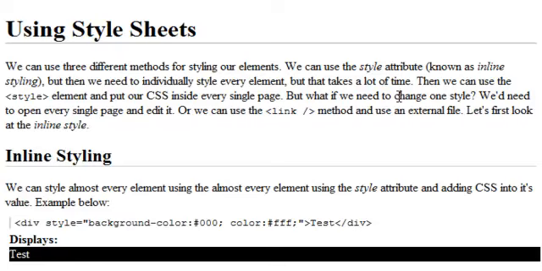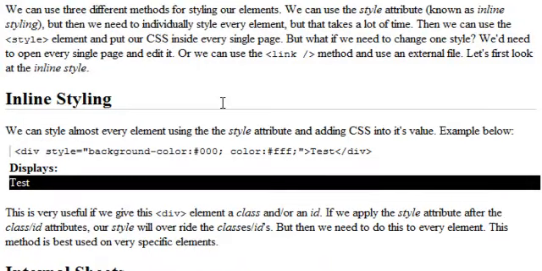Now, alternatively, we can use the link method and link our page to a CSS file. Before we get into that, let's look at inline styling. We can style almost every element using the style attribute and adding CSS into its value. The example is this. We have our div element with our style attribute. Background color is equal to black, which is 000, and color, our property for changing our font color, is FFF, which is white. And it will display this.